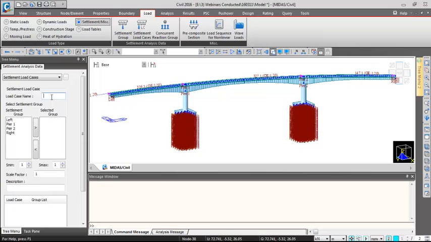Okay, so load case we are giving name as set. We are considering all the groups. Now the minimum group that we want to settle is 1. That's when settlement will come into picture, and maximum number has to be restricted to number of groups minus 1. That is, in this case, since there are 4 groups, we are restricting it to 3.